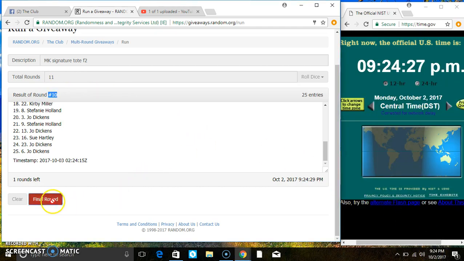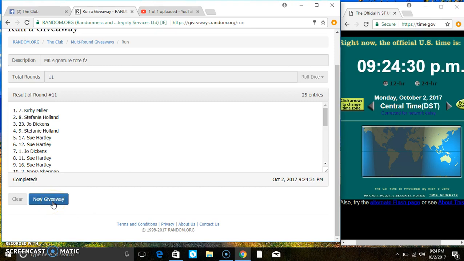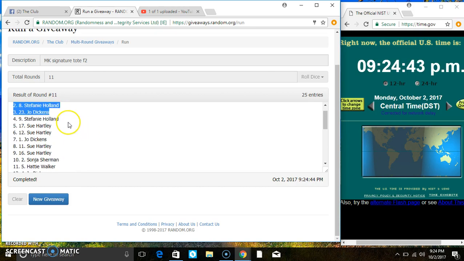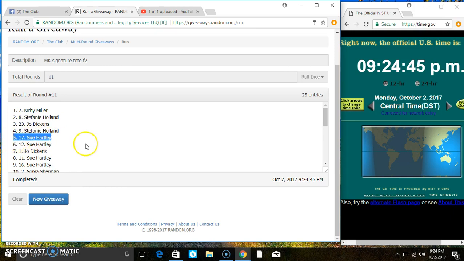9:24. Last and final time. Good luck, everyone. Spots 1, 2, 3, 5, 21, and 24. Each one is a spot on the main. That's Miss Kirby Miller, Stephanie Holland, Joe Dickens, Sue Hartley.